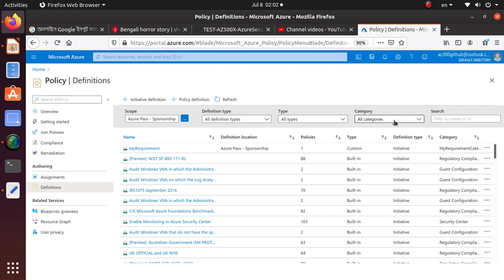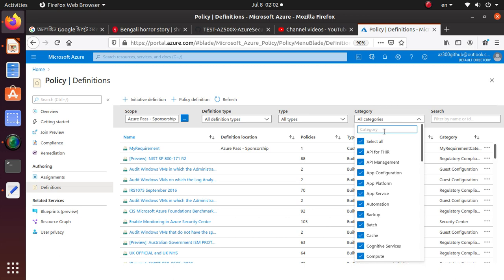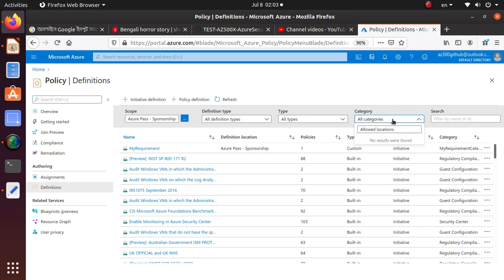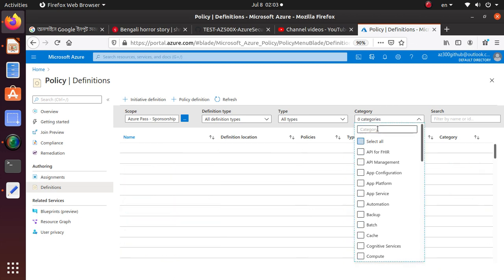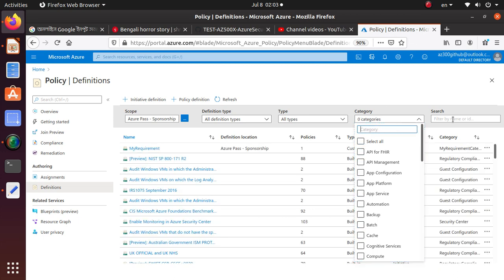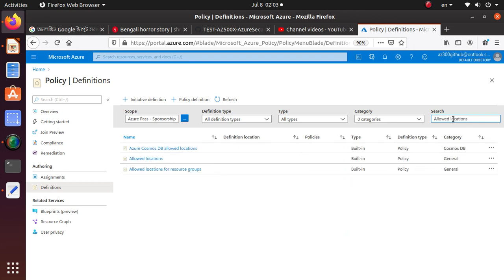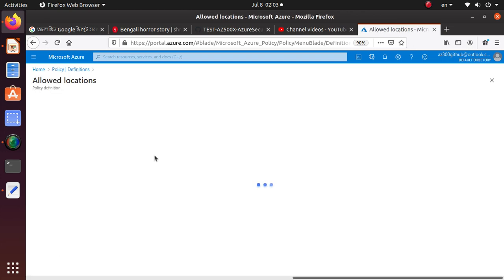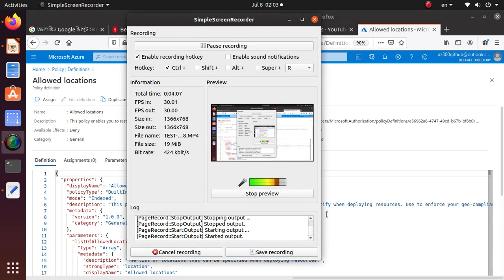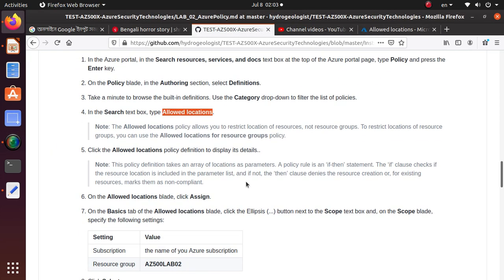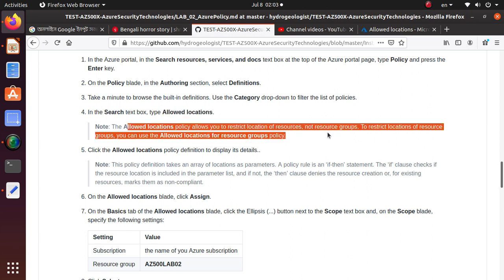If we come over here to categories and search for allowed locations, nothing showed up. So I'm going to search over here for allowed location instead. Here we go. Allowed location is what we need to select. So what does it do? This policy allows you to restrict the location of resources, not resource groups. To restrict the location of resource groups, you can use the allowed location for resource group policy.